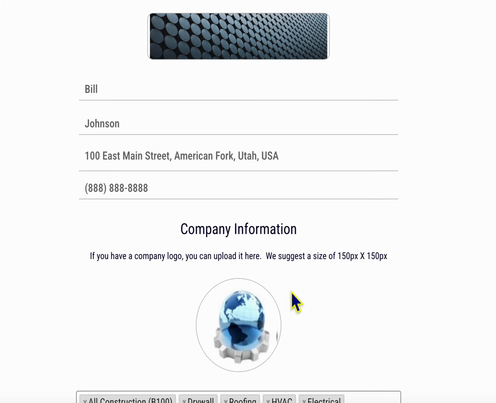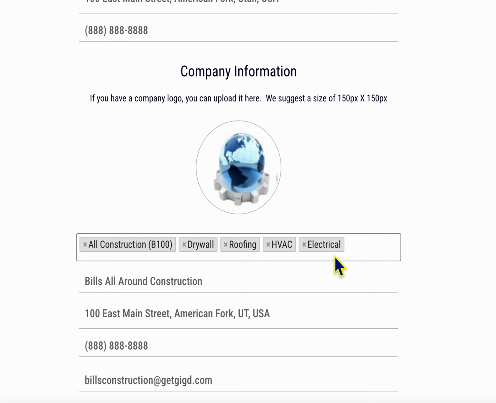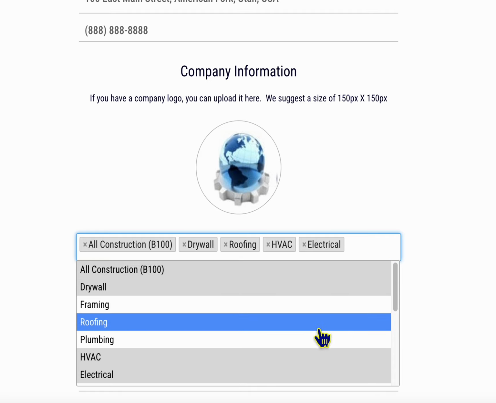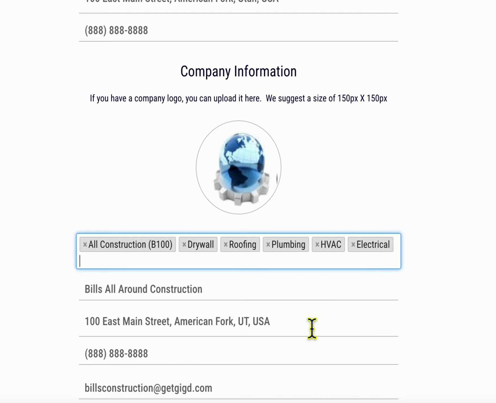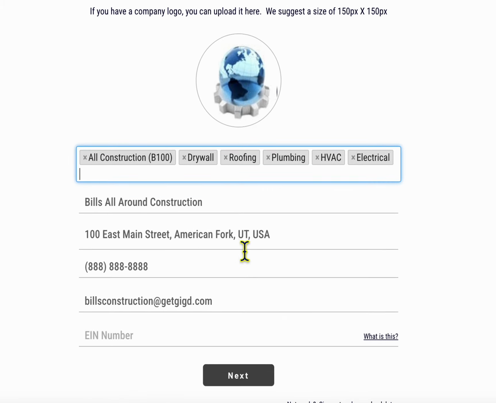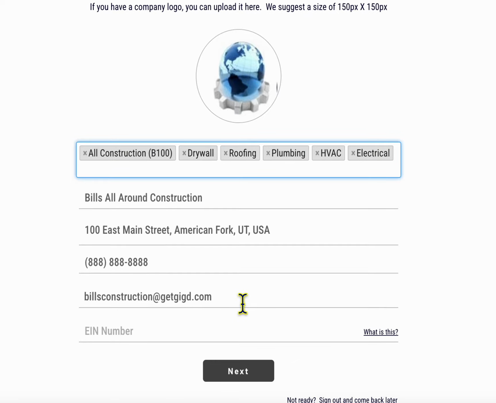This will be your company information. If you have a logo, you can input it here. This area here indicates what type of specialty license or what your business focuses on. You can add as many of those targeted trades as you like. Name and address of your business, email, where to get in contact with you.